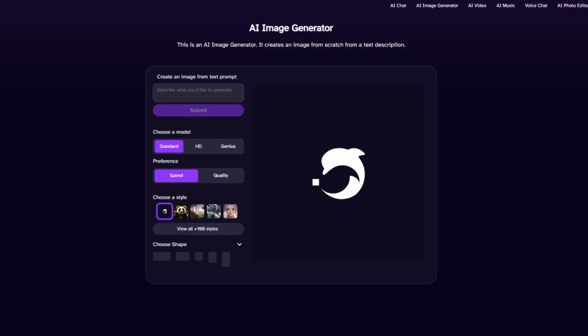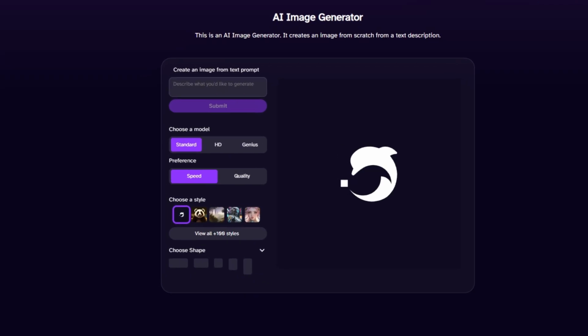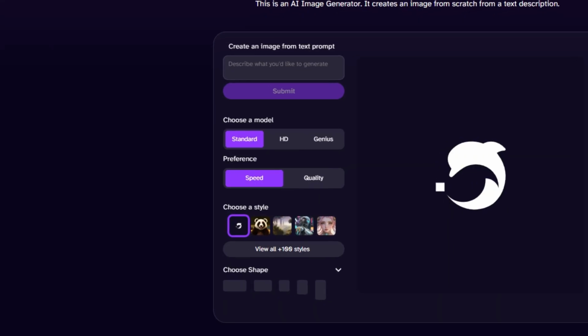Hey there! In this quick tutorial, I'll show you how to create stunning images from just a text prompt using our AI Image Generator. Start by typing in what you'd like to generate. It can be anything from a futuristic city at sunset to a cat wearing sunglasses in space. Be as creative as you like.